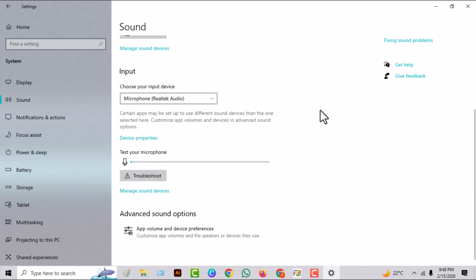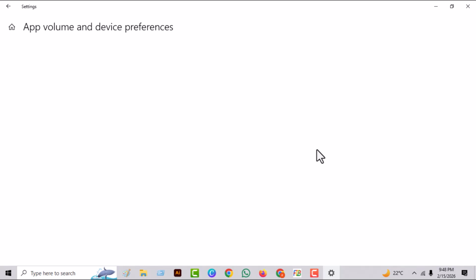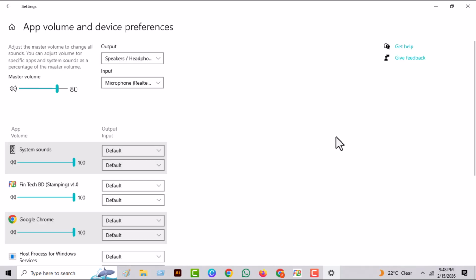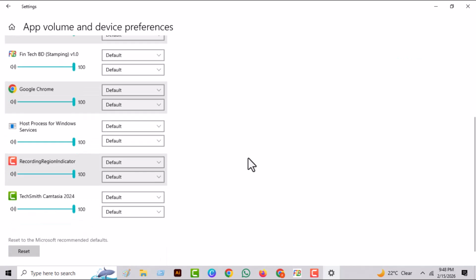Step 4. Scroll down and click on App Volume and Device Preferences. This option opens the advanced volume controls for individual applications. It allows you to customize sound output for each running app.